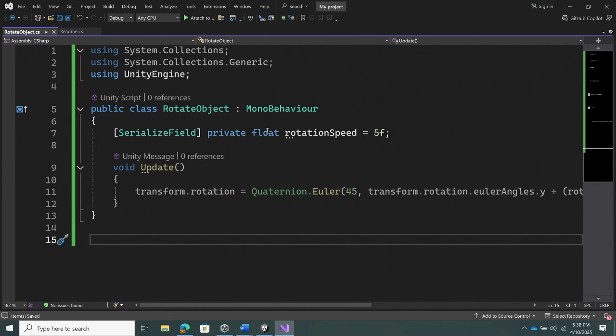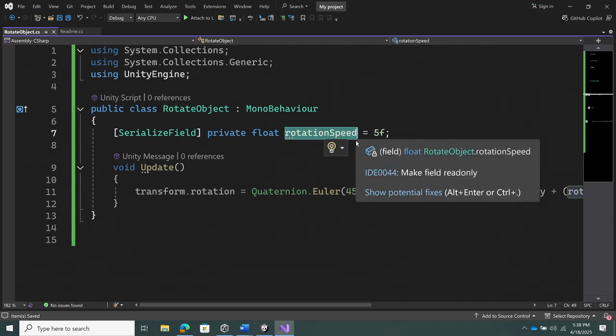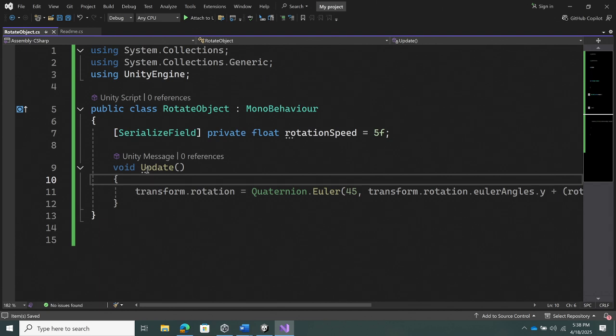This right here is a variable. I'm calling it rotate speed. This right here is an update method.